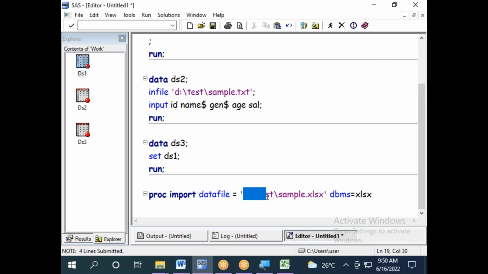The moment you have given the location of the file and specified the file type, SAS will go to the D drive, go to the folder test, and establish a connection with sample.xlsx. The moment it establishes a connection, it will copy the entire information from sample.xlsx. The moment it has copied, it has to place out this information. Out is equal to DS4. That copied information it has to place out in the SAS environment, right? So out is equal to DS4.